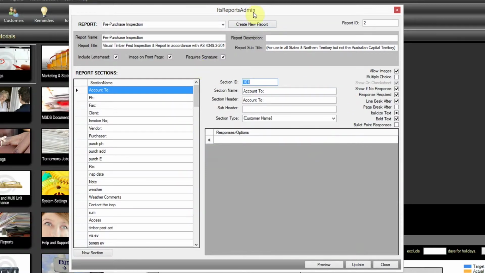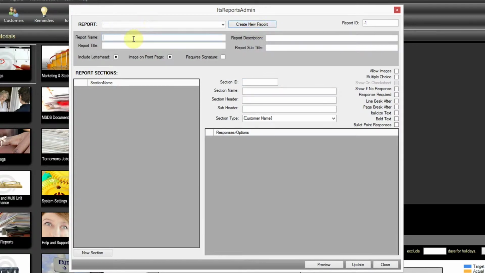So we'll start by just creating a new blank report, and we'll just call it new inspection report, and won't bother with the description, and we'll give it a title of, and we'll give it a subtitle, something like that, and we'll use our letterhead. We'll take an image of the property to put on the front page, and we'll get the technician to sign the report once he's done it.